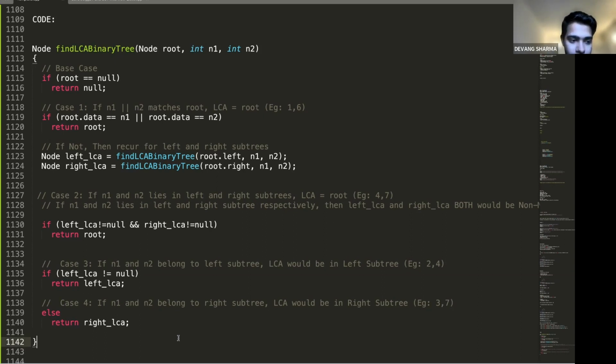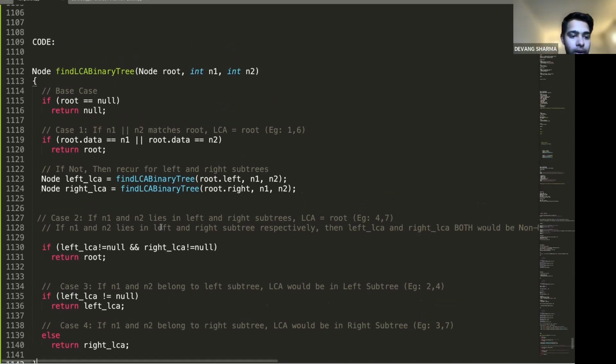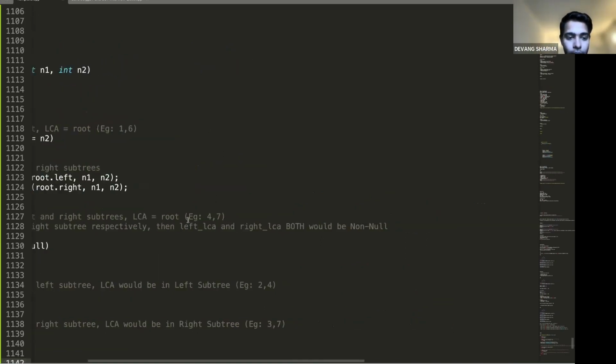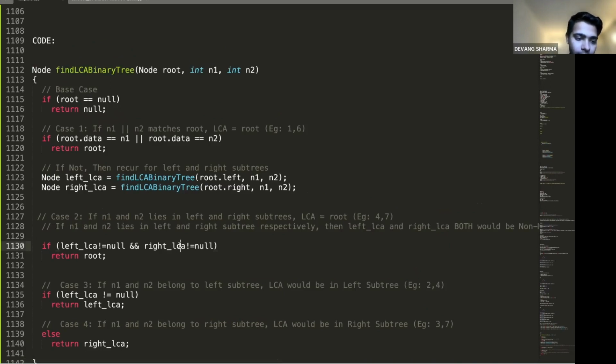Could you explain line 1130? What is happening is, let's take a case where n1 and n2 are present here, so 4 and 7. If 4 and 7 are present as part of different subtrees, you move to 4, you move to 7, right? This condition you are going to hit. So left LCA will never become null and right LCA will never become null.